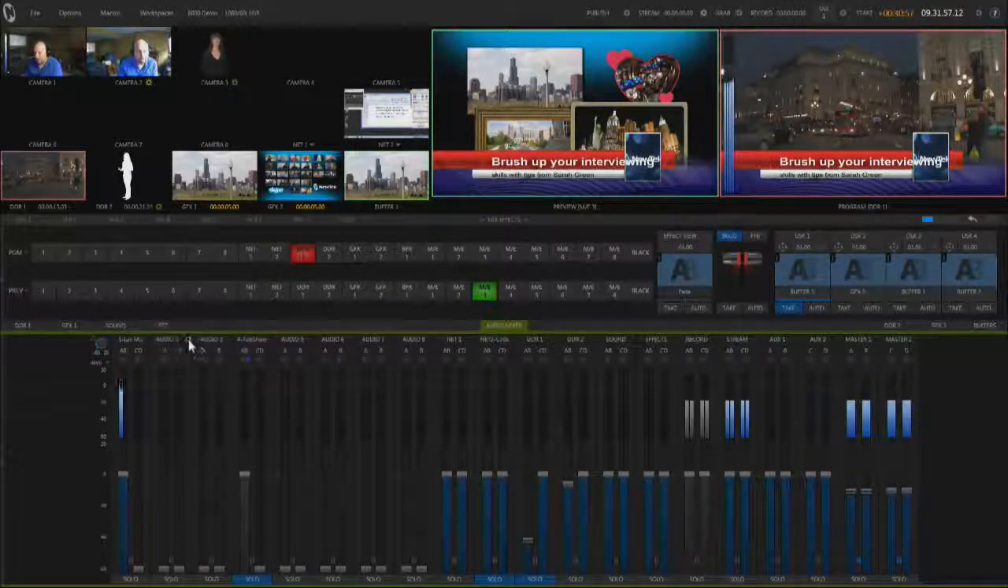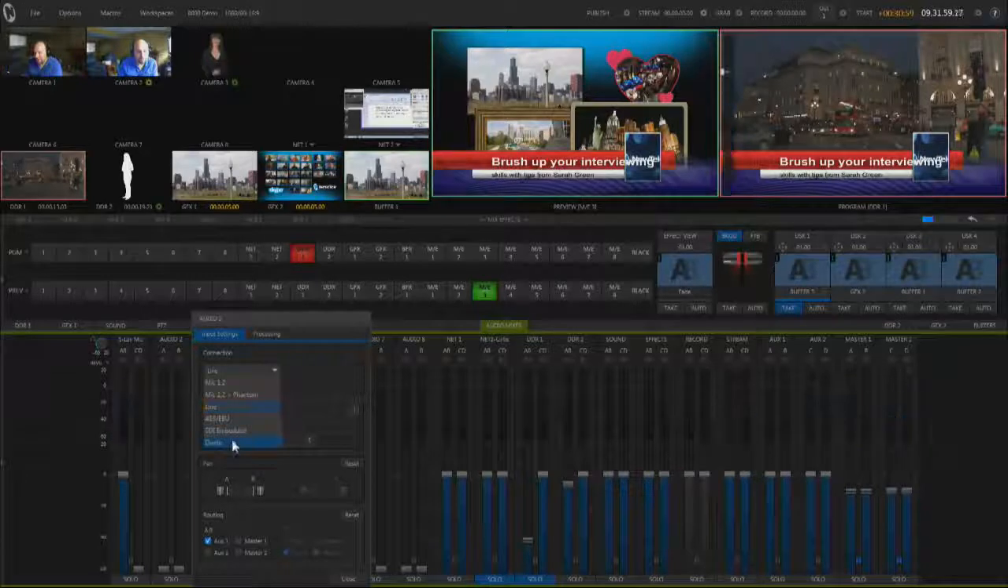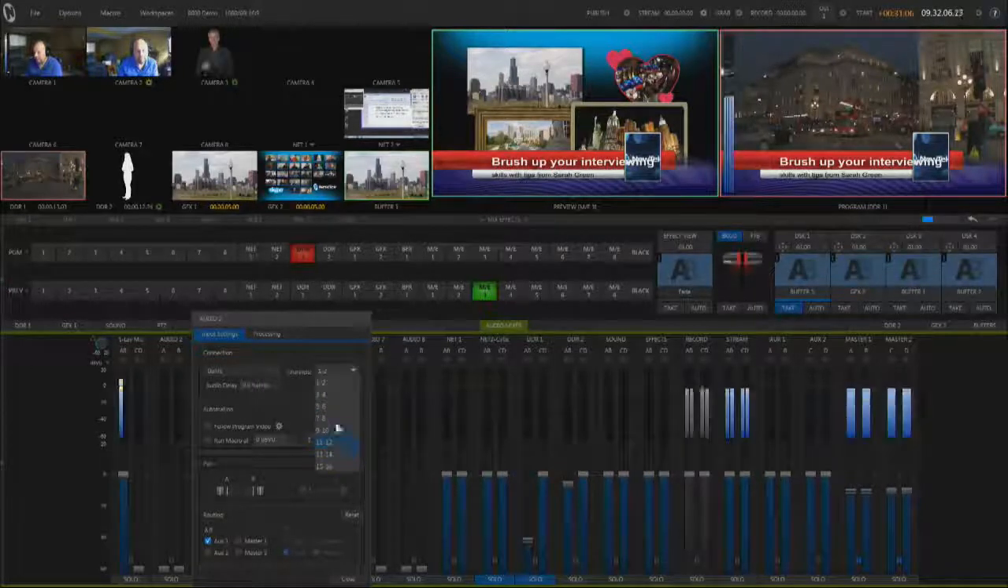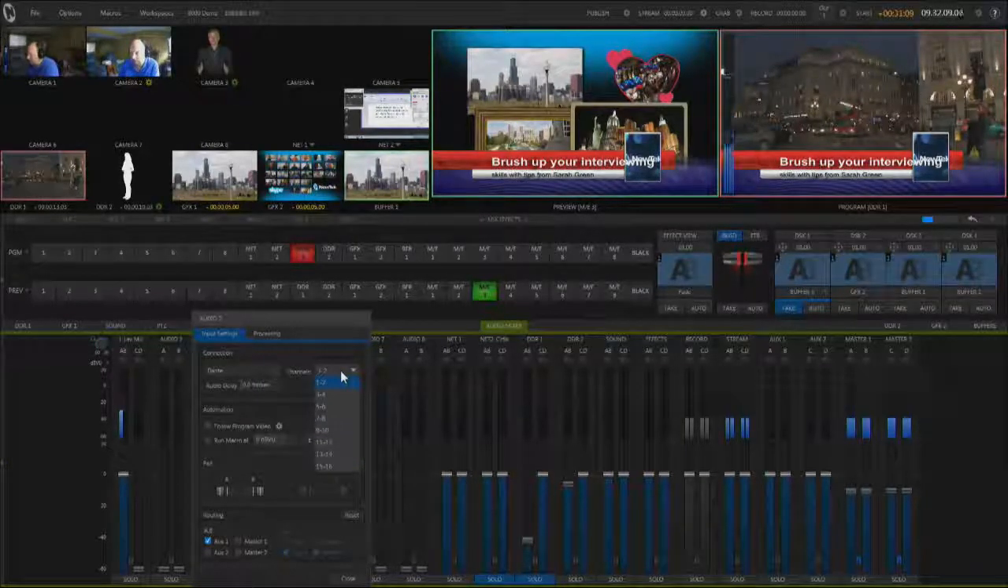Actually, let me do this not on one that I'm using so I don't change something. You'll see in here we've got all the built-in stuff, but Dante is also in the list. And when Dante is selected, you can choose which pair of Dante audio channels you want to use.